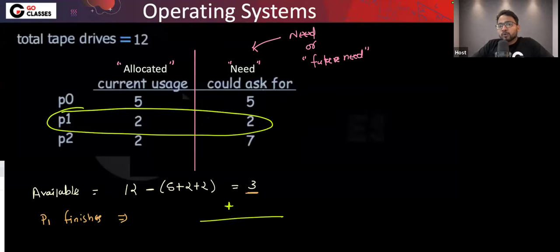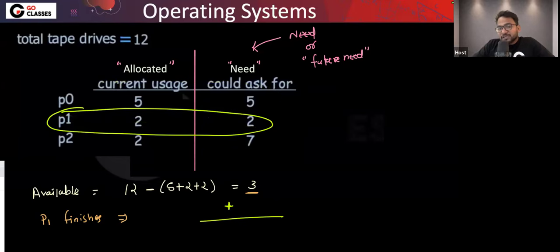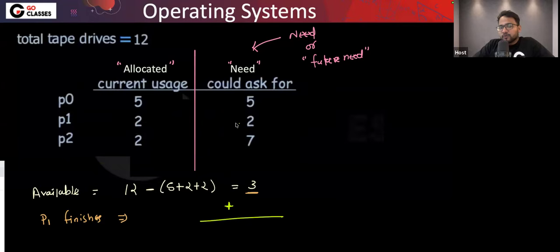It is possible that you may not be able to fulfill P0 demand if P0 is asking directly 5, or P2 is asking directly 7. But in the worst case, even if P1 asks directly for 2, you can fulfill this demand. Once this demand is fulfilled, this allocated will be added to the available. So now the new available is 5. Is this understood by everyone? Let me know. New available is 5.